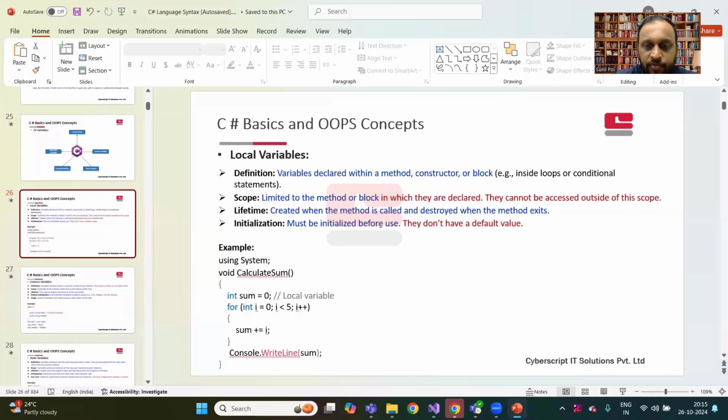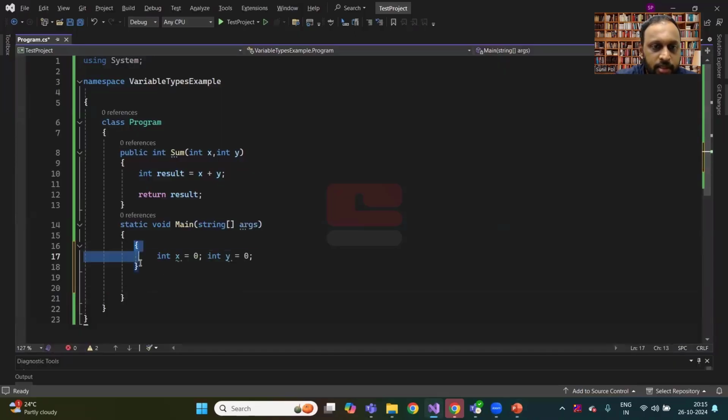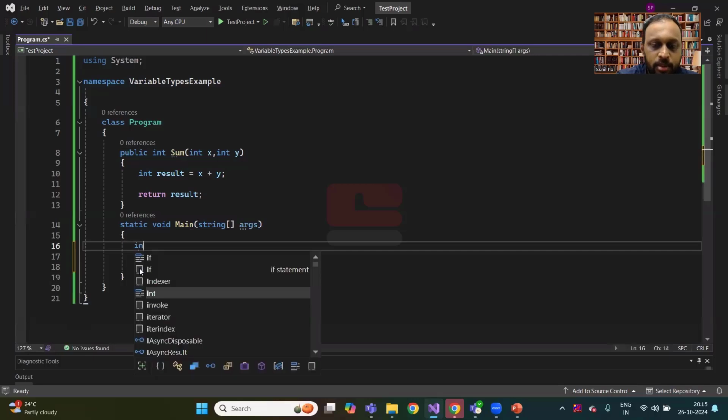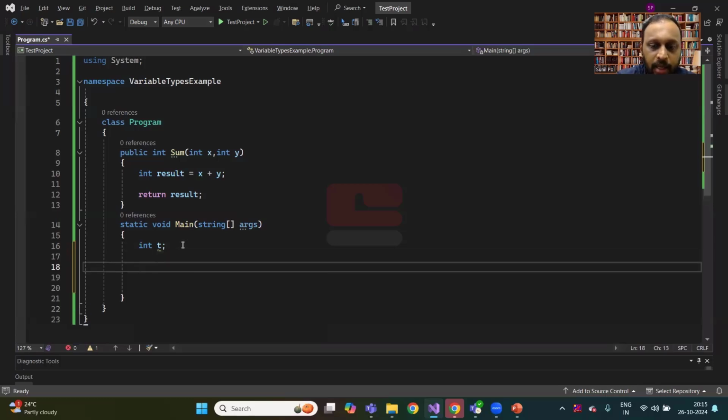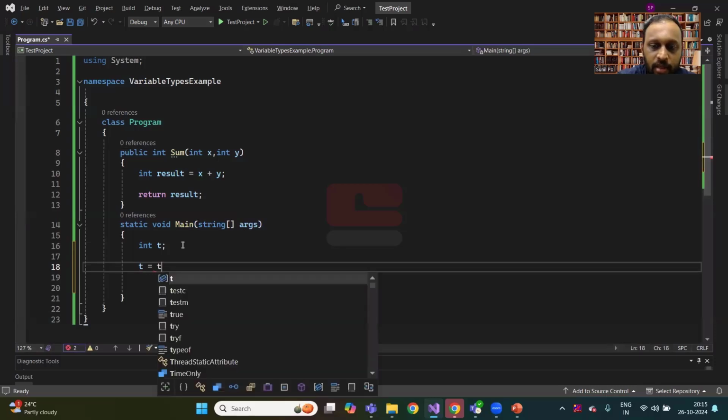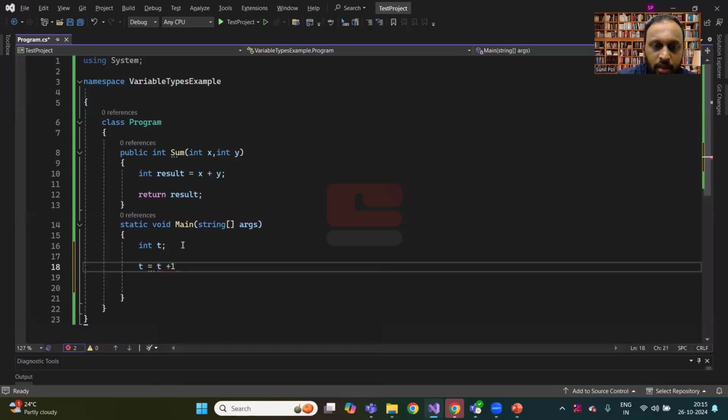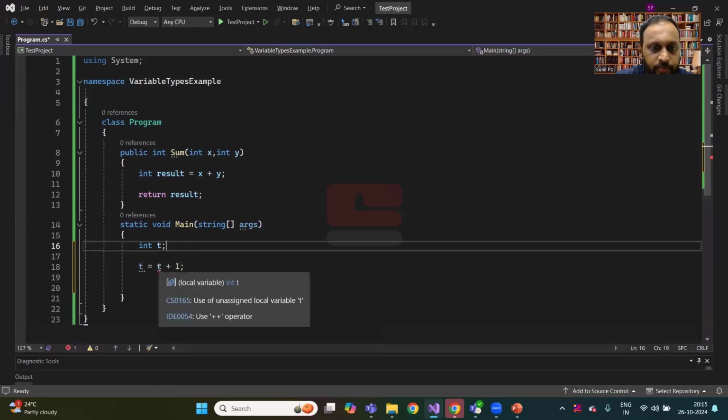Local variables must be initialized before use. They don't have a default value. So let's understand this as well. Suppose I'm declaring variable t, not equal to 0. Here I'm only declaring the variable, and if I'm trying to use that variable in further code, it will throw an exception.